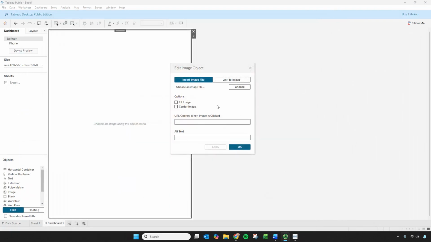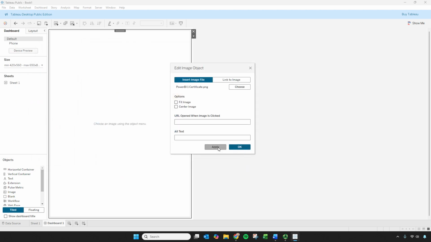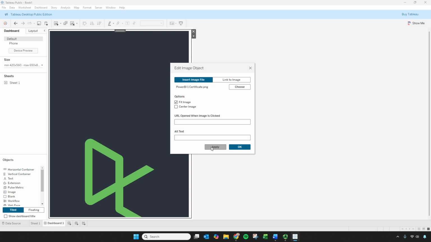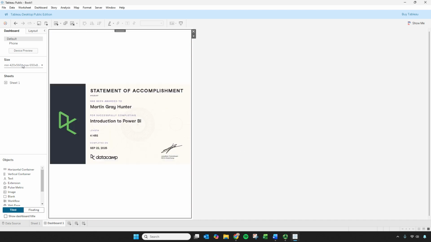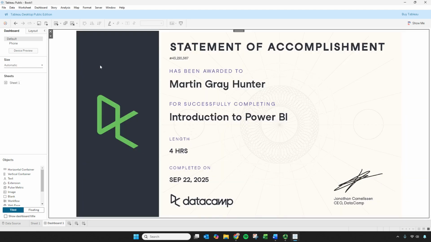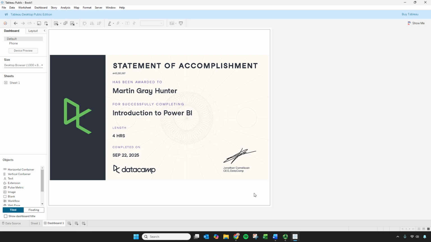Let's see, I'll close, choose. Now I should find it. Hopefully. Oh yeah, then it pops up. Power BI certificate, open. All right, I'll do apply just to look at it. It looks terrible. So fit image, apply. Center image, apply. I may then modify this piece where maybe I change it to automatic, and then this actually kind of fits really well. And then I'm actually going to, oddly enough, just do fixed. You could maybe do fixed size instead of custom. Let's just do a desktop browser so it looks kind of clean here.